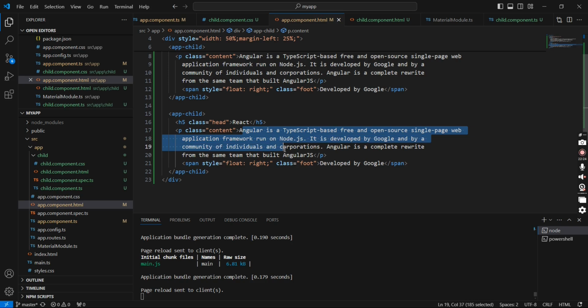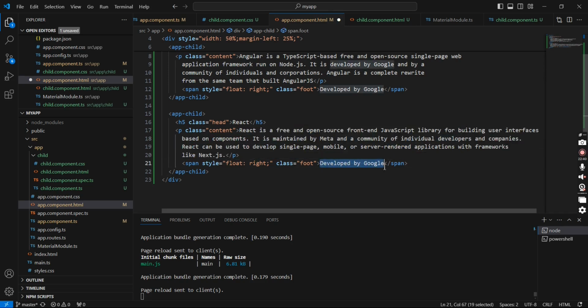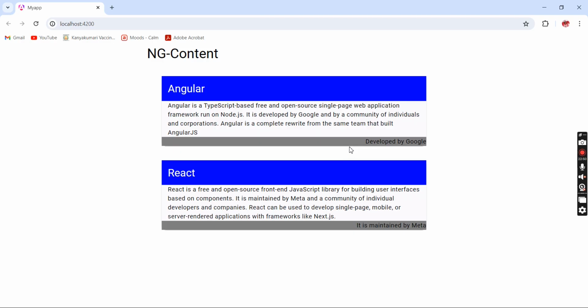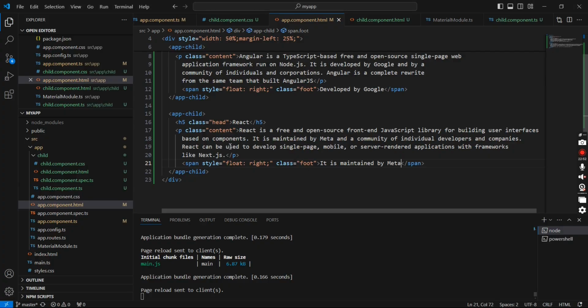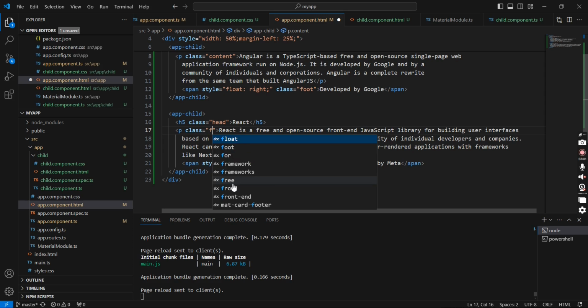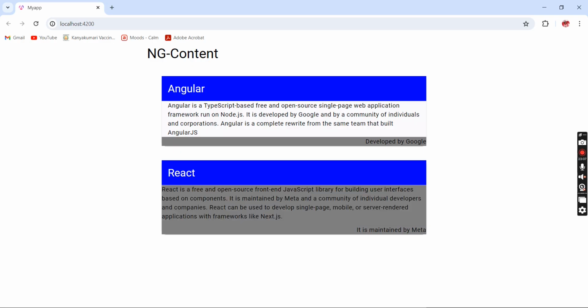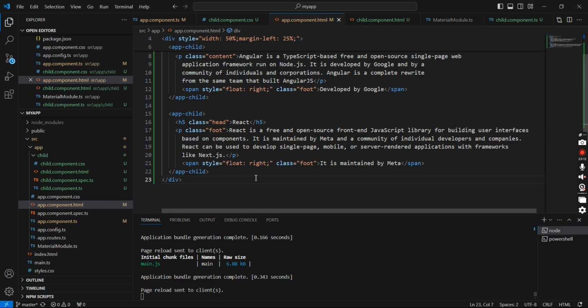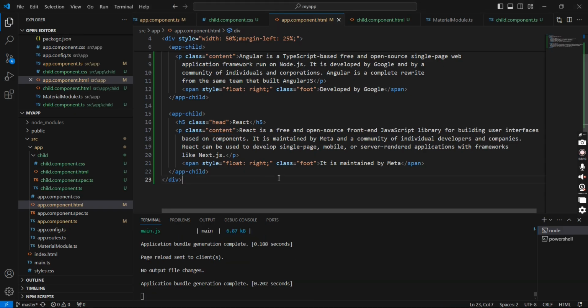Then adding some static content. Finally it is maintained by meta. So the content is coming. In case you are changing this into footer, see, the complete text moved into the footer area. So now in this example we used our selector as the class. We can directly use this element also.